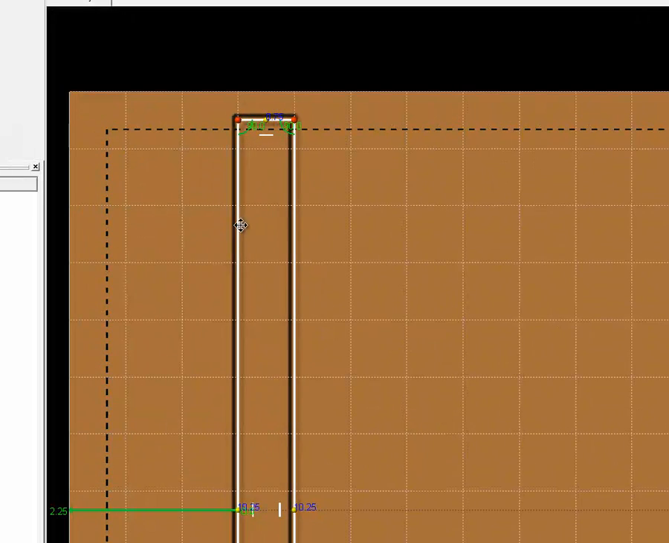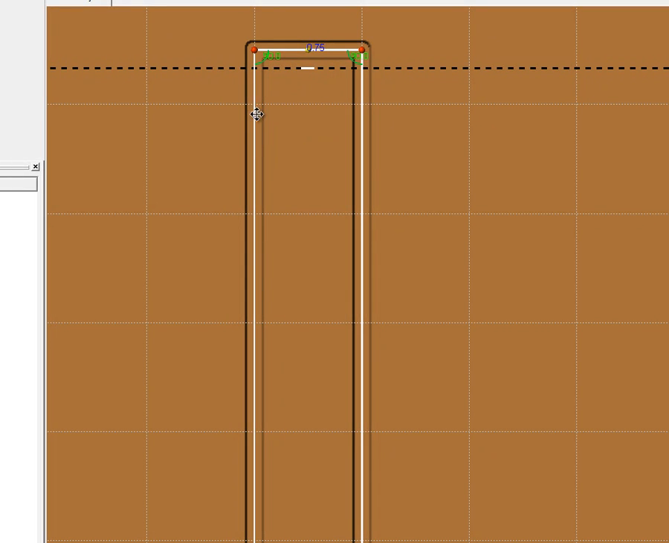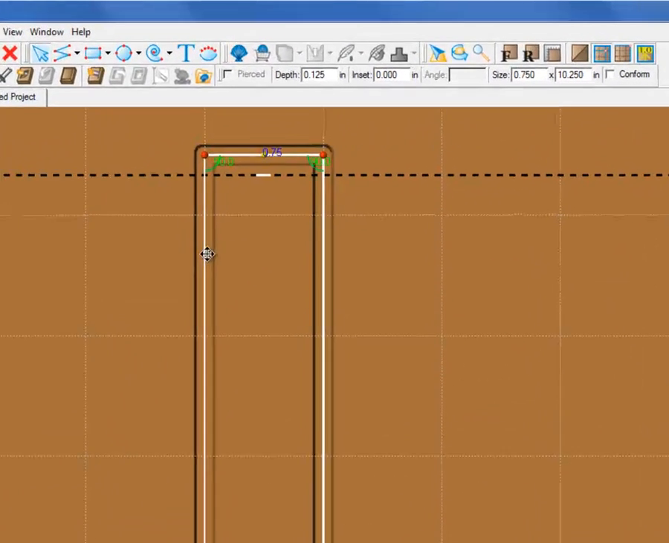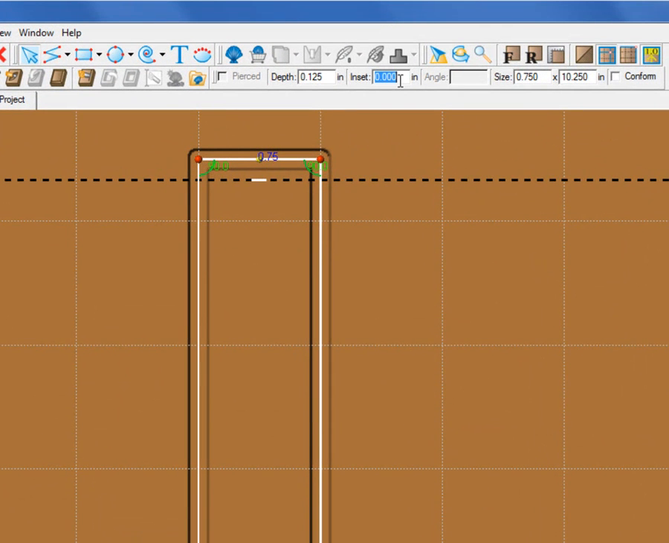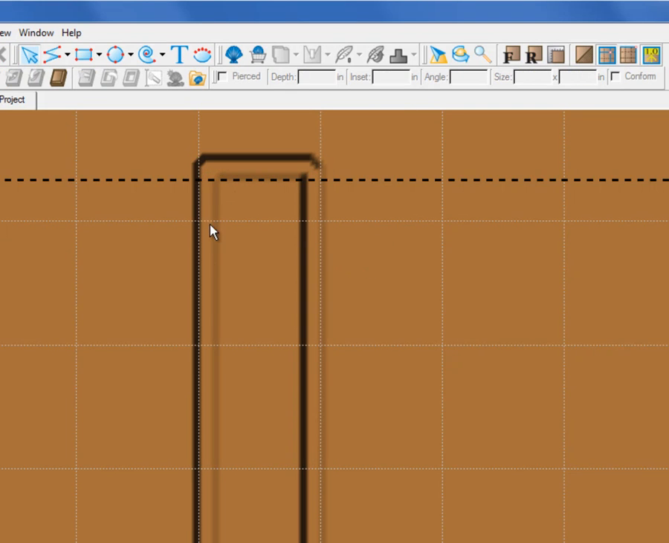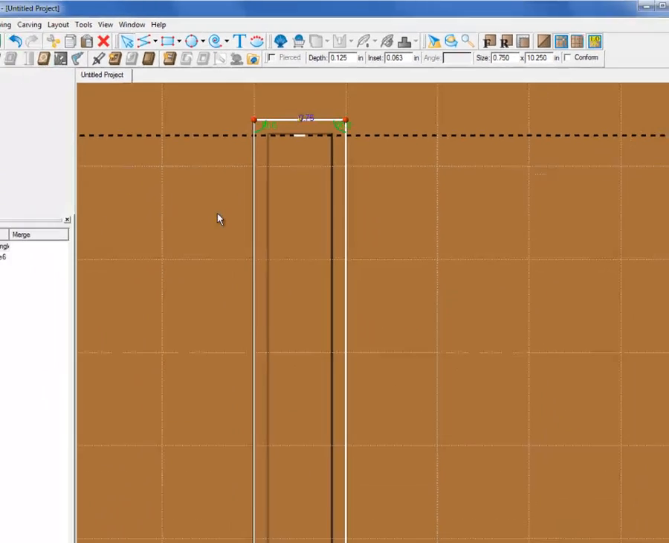When you assign a bit to a vector or an outline or rectangle like we've done here, the bit's going to travel along the center, and it's going to have an overlap of the radius of the bit. Well, we don't want that in this case because we want the bit to cut within this 3/4 inch wide rectangle. So we need to set an inset, and that's going to be 1/16 of an inch. That's half the diameter of the bit, and we've moved that bit inside our rectangle now, so we know that this is not going to go outside of the rectangle.